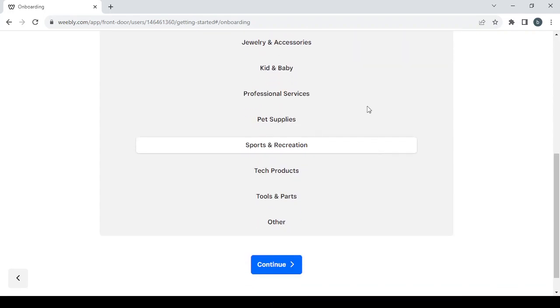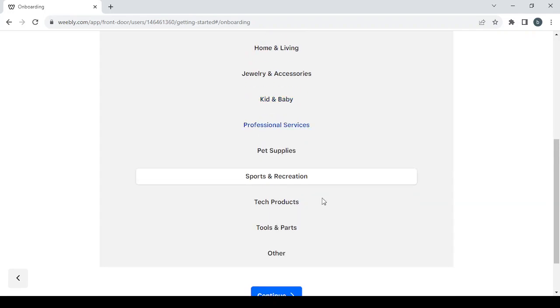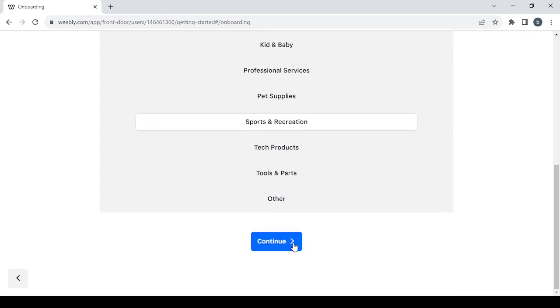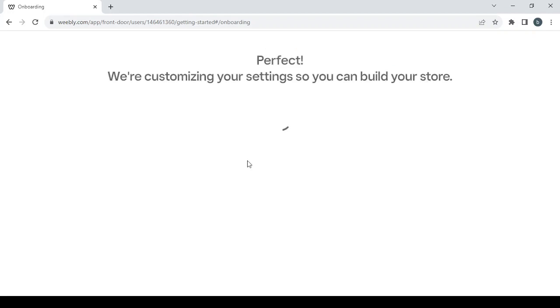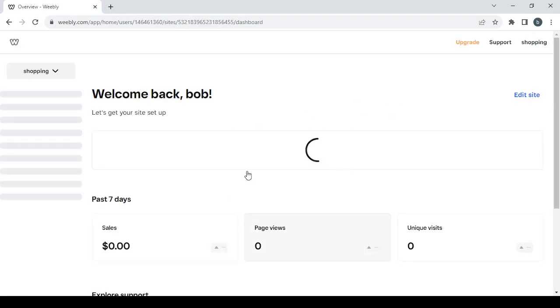And if you can't find your category in this list, you can just click on other and then click on continue. After that, if you already have a store in the real world, type in the address. If not, just skip this step and move in to creating your store. So just give it a few seconds and your store will be quite ready.